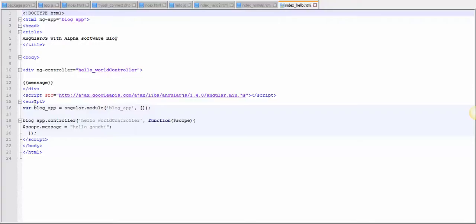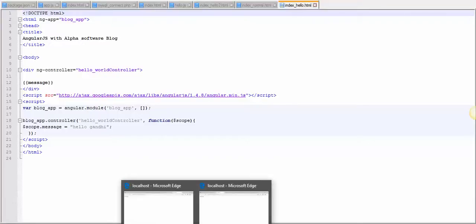So let's take a look at the script here, which is on the same page. We take the script and we're declaring the blog app here as an Angular module, and it has a lot of dependencies which we have not described on this particular one yet. And then I'm going to have a hello world controller, a function, and a scope. The scope is passed on to the function. The scope has a message called hello Gandhi, and this message is going to be injected into this. So if you look at the hello index hello HTML, this hello Gandhi should appear right here. So we're going to go take a look at that.